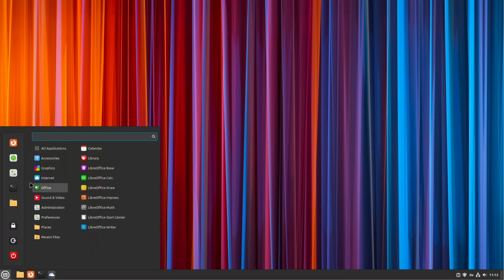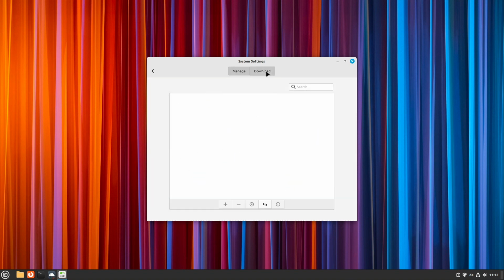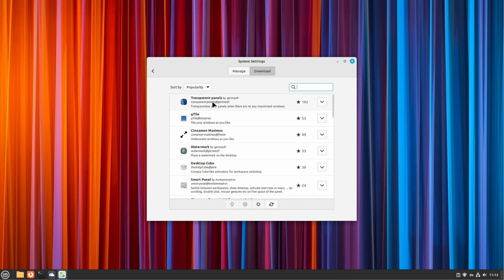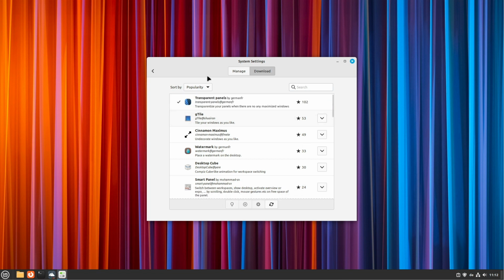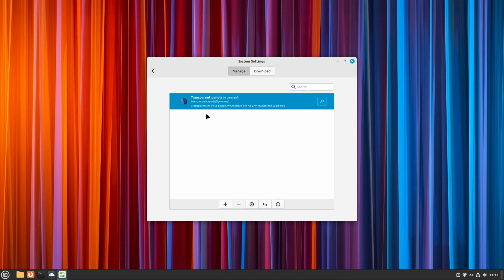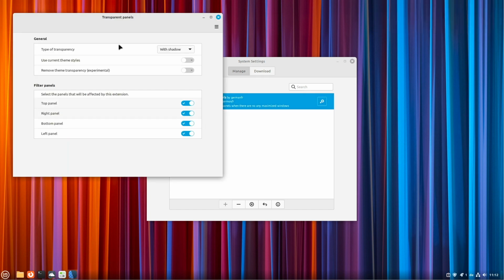You can find them here in the settings. Then go to extensions and then download. Wait a second. And then, for example, let's use transparent panels. Click it and then install. Go back to manage, mark it, click the plus to enable it. And then the panel is transparent. If you don't want it at 100%, you can also change this. And then type of transparency, go to semi-transparent. Then you have around 50%. I don't know what exactly the value is.